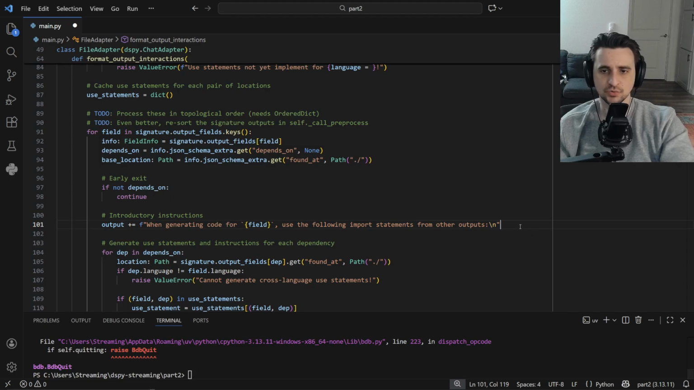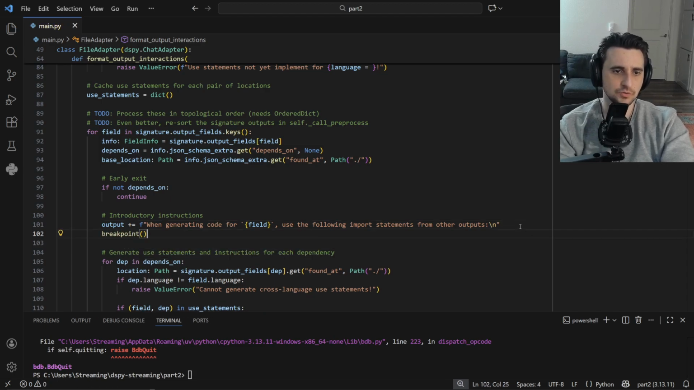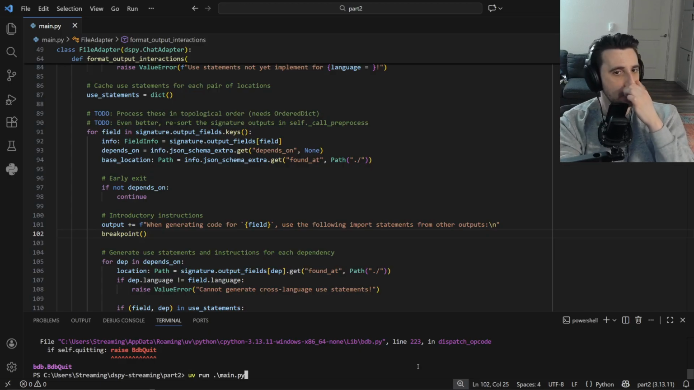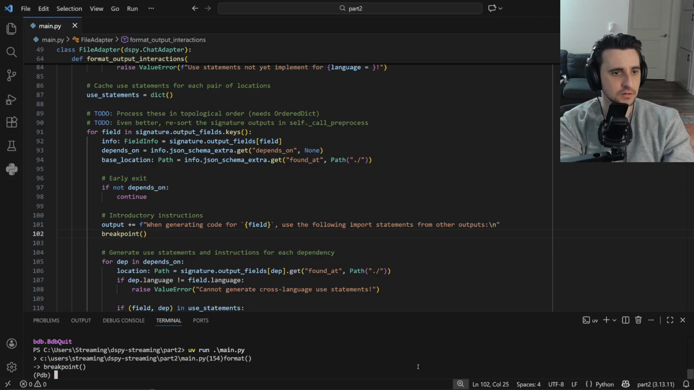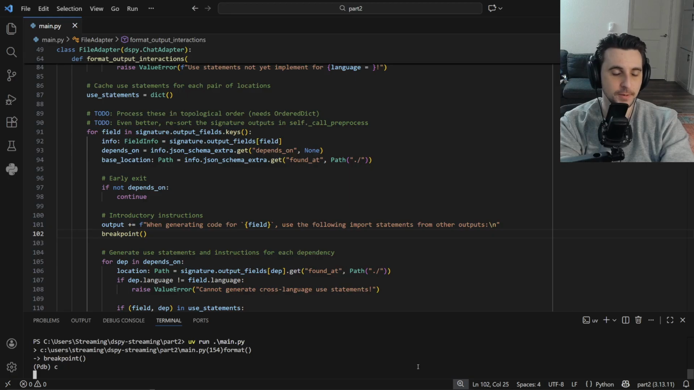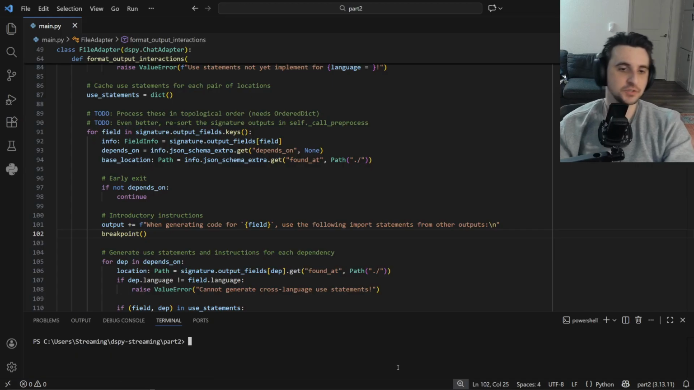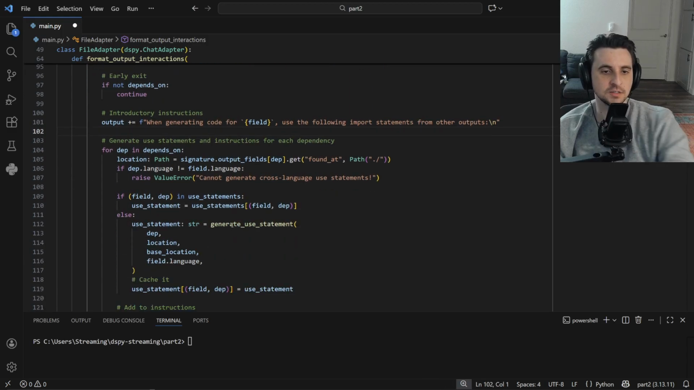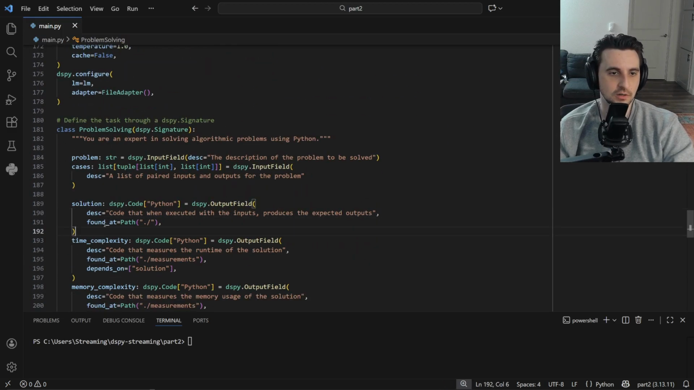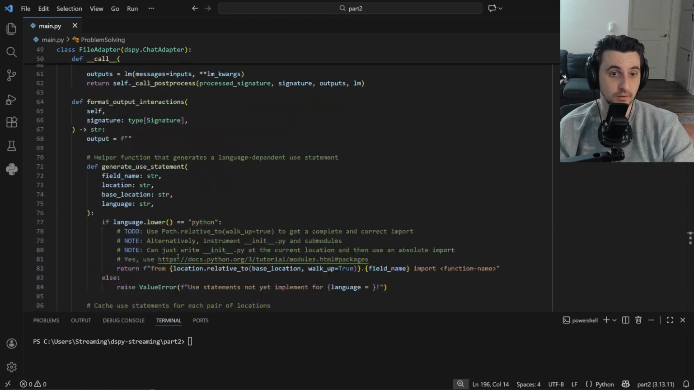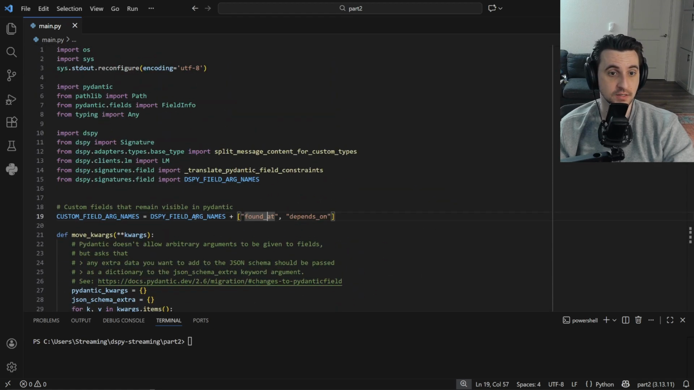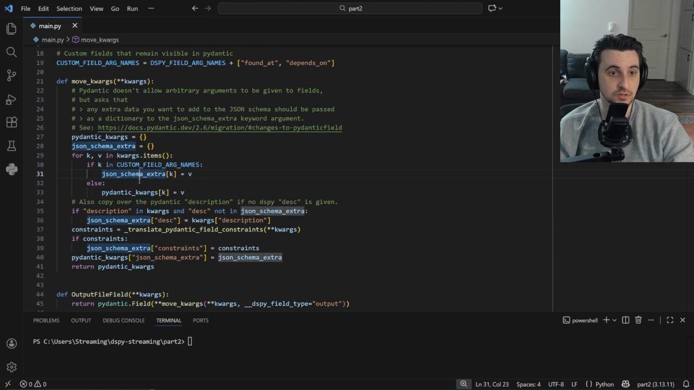Am I not using strings right? So I'm supposed to hit this, right? For field. Oh, I know why. Nothing survived then. Yeah, okay. So my custom fields didn't survive then. My custom kwargs here in the signature found that and depends on. Okay, interesting, because I swear I had custom field arg names.